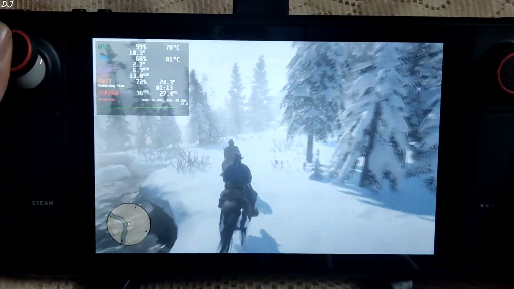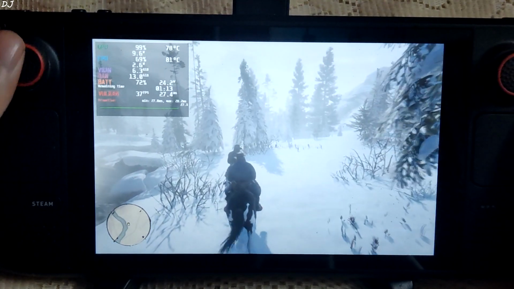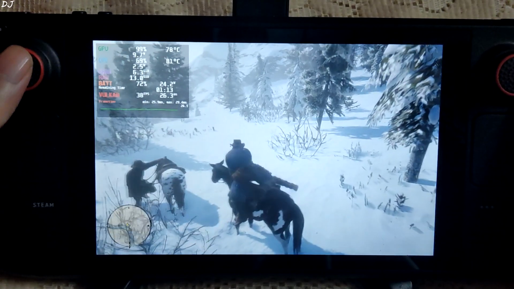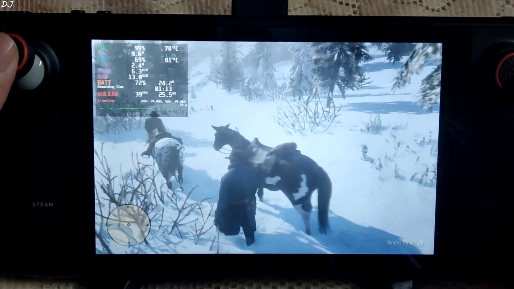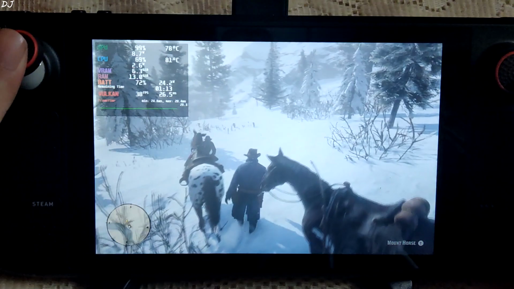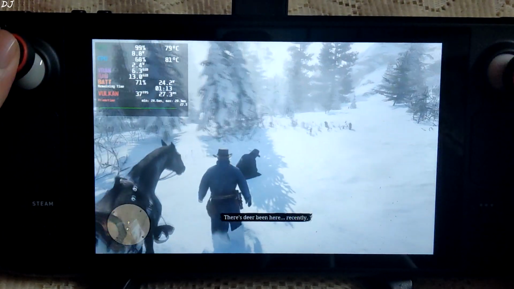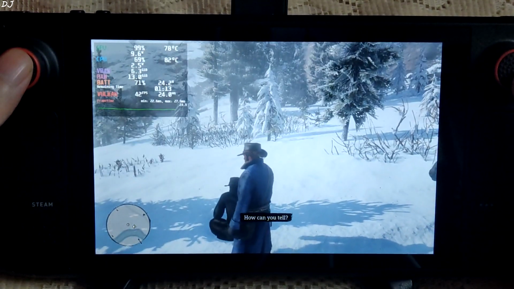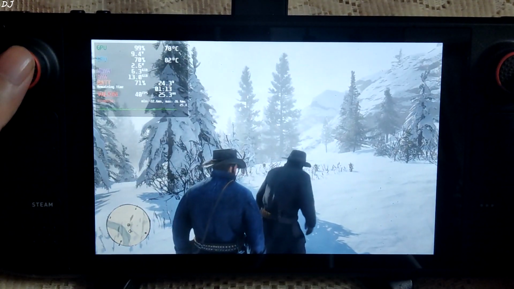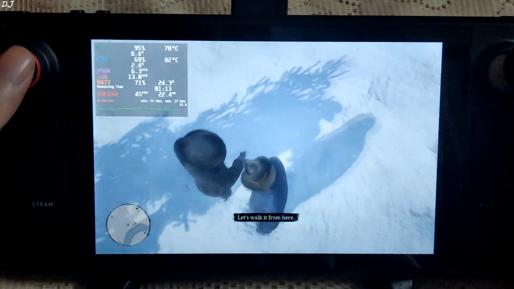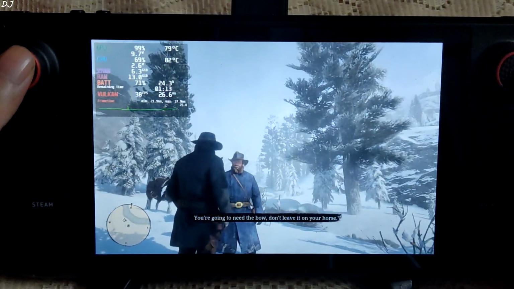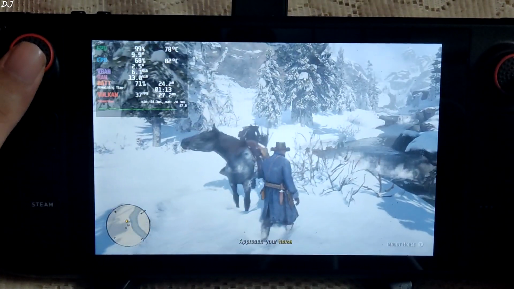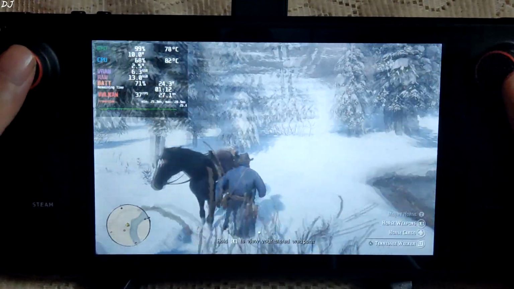Stop here a second. I see something. On foot now. There's deer been here. Recently. How can you tell? How can you not? Let's walk it from here. You're gonna need the bow. Don't leave it on your horse. The gun will scare everything around. I get my bow.